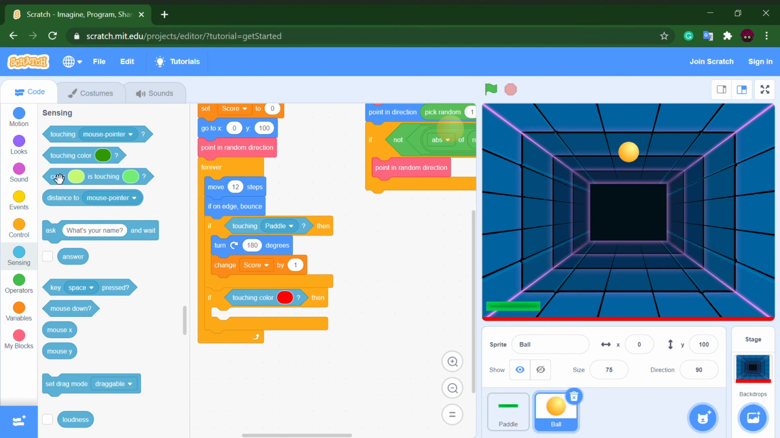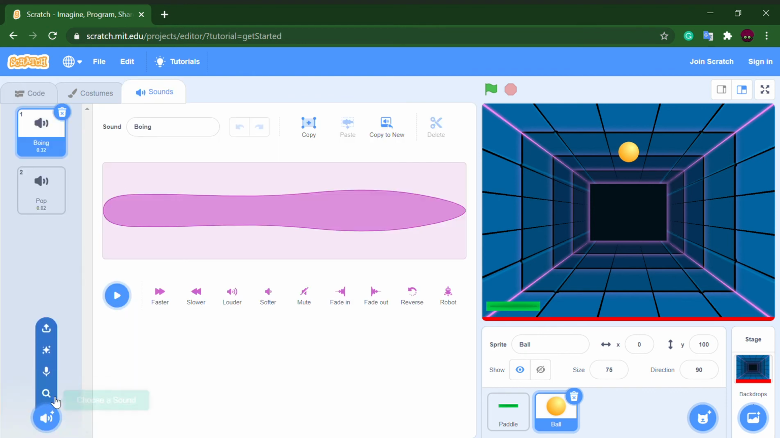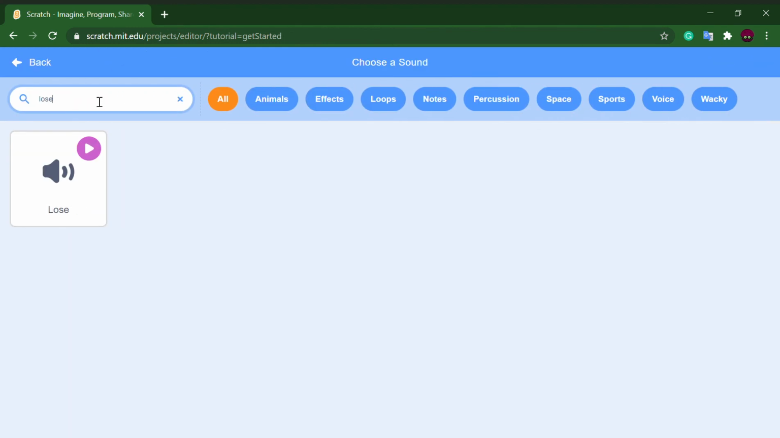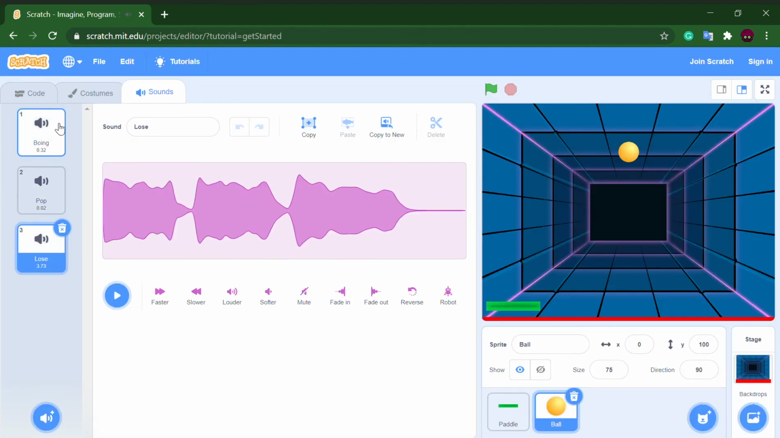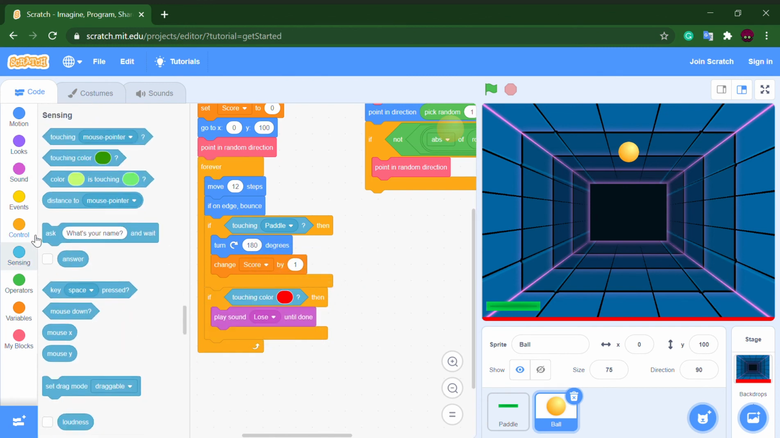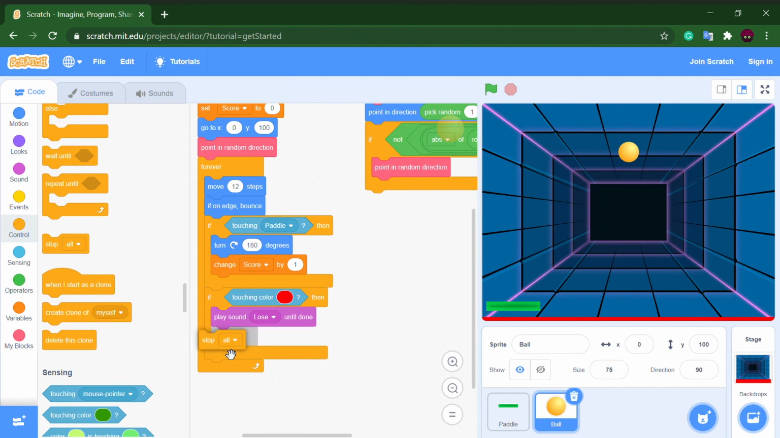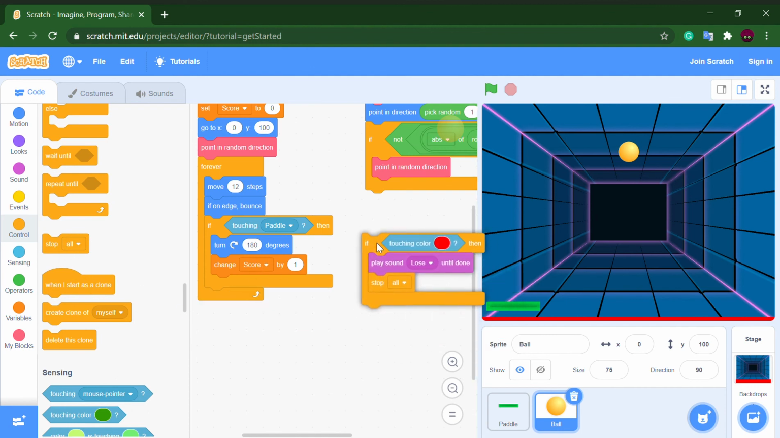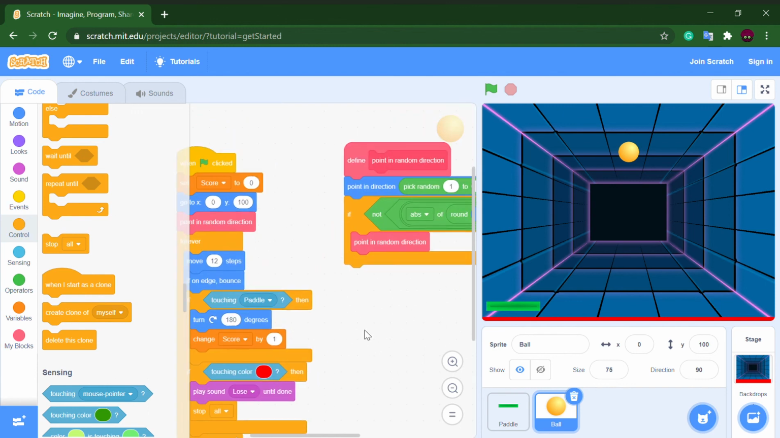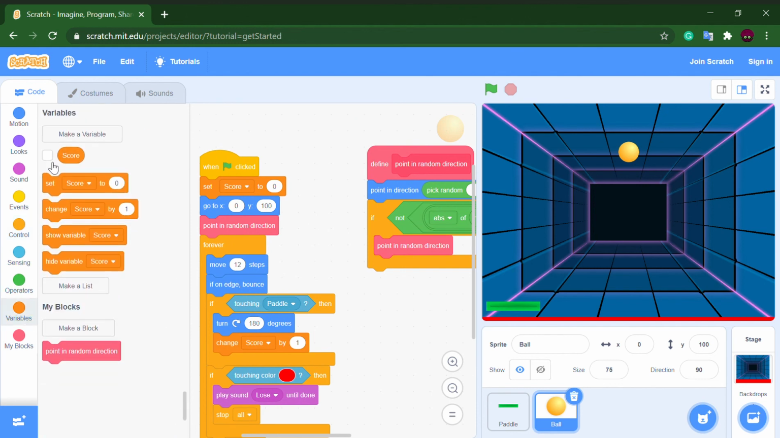Then we just go to sounds, choose a sound, lose. Let's pick this. Sounds good. We will play this sound and stop all. Basically, this block is the game over block to check if we have lost. So let's test it. Anyways, let's just show our score and also enlarge it.